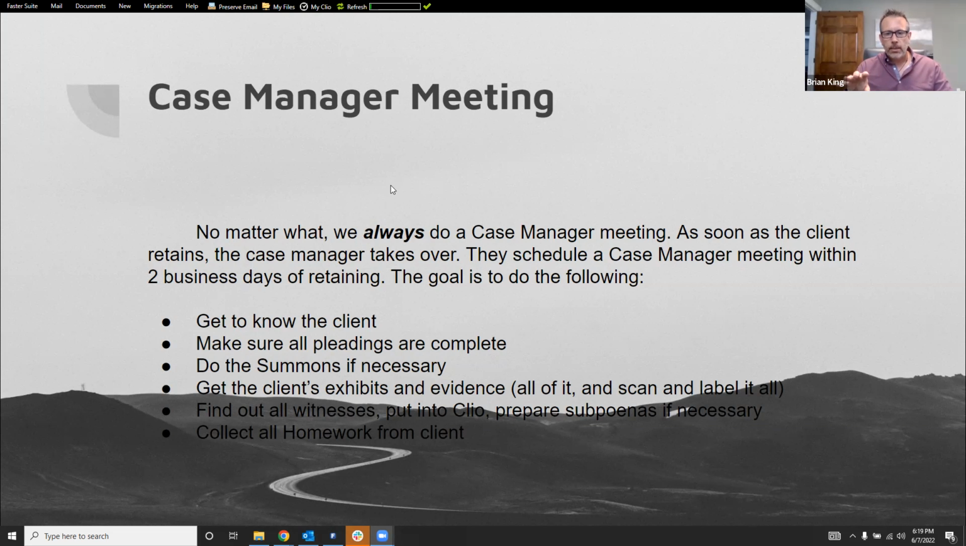As soon as a client retains, that means the case manager on their own, but certainly by task if you need to, get that case manager meeting happening within 2 days of the retaining. They need to hear, I just paid a lot of money and I need to go forward with my case. The case manager will get to know the client, make sure all pleadings are complete, do a summons if necessary, get the client's exhibits and evidence, all of it, scan it and label it.